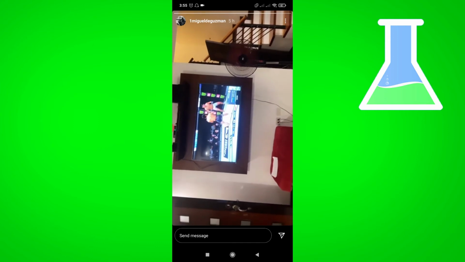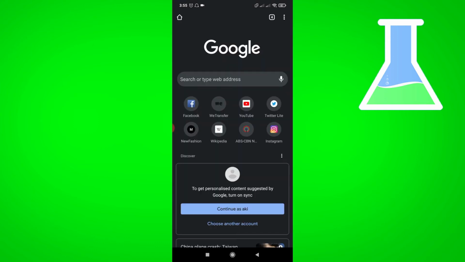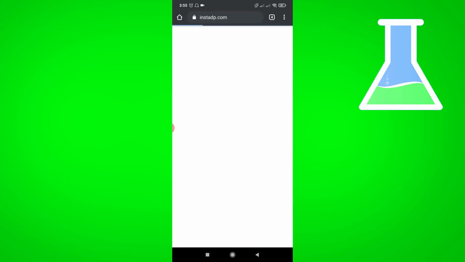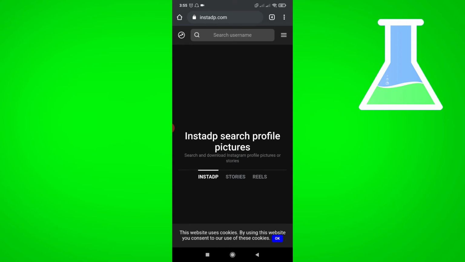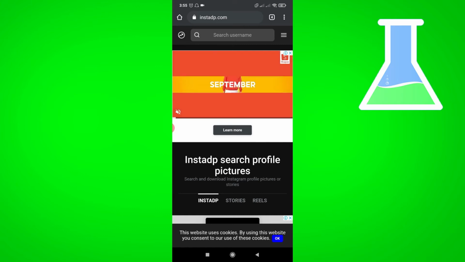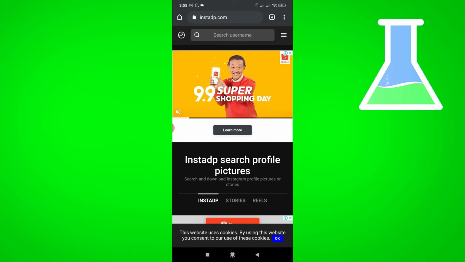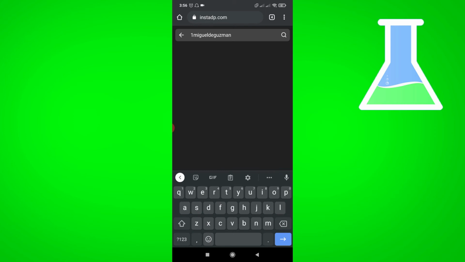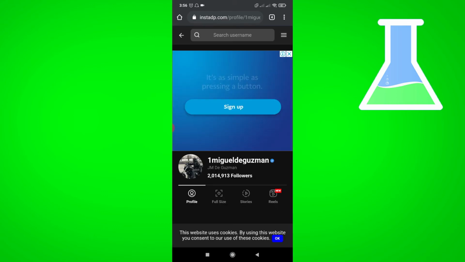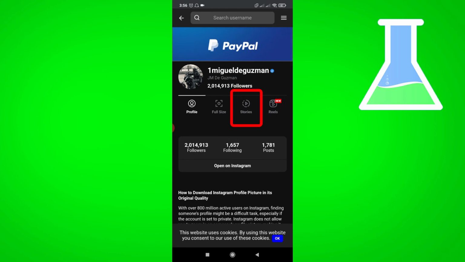go to your browser, then type instadp.com. Then on the search bar, type the account's username, then click search. Then open the profile, scroll down, then click stories.